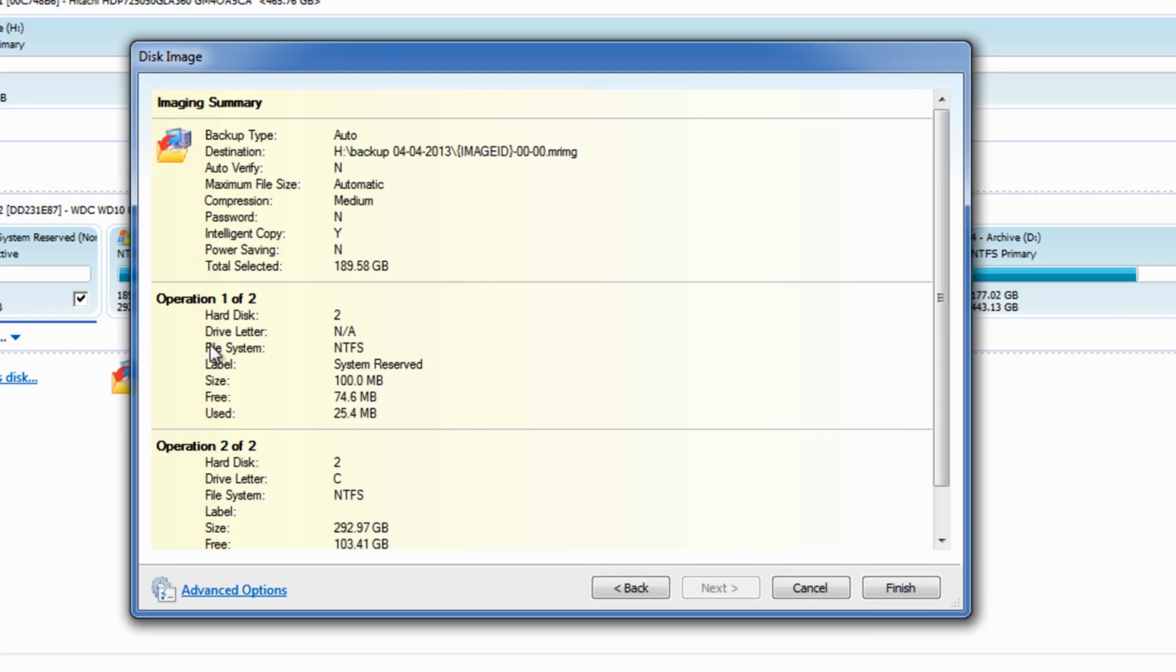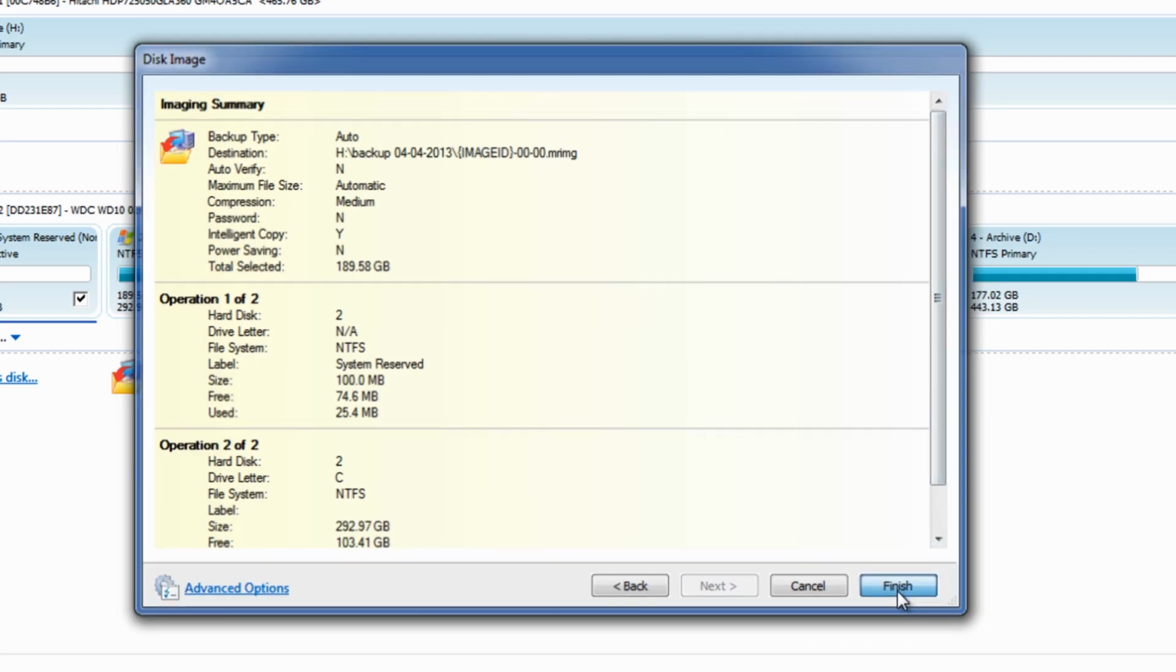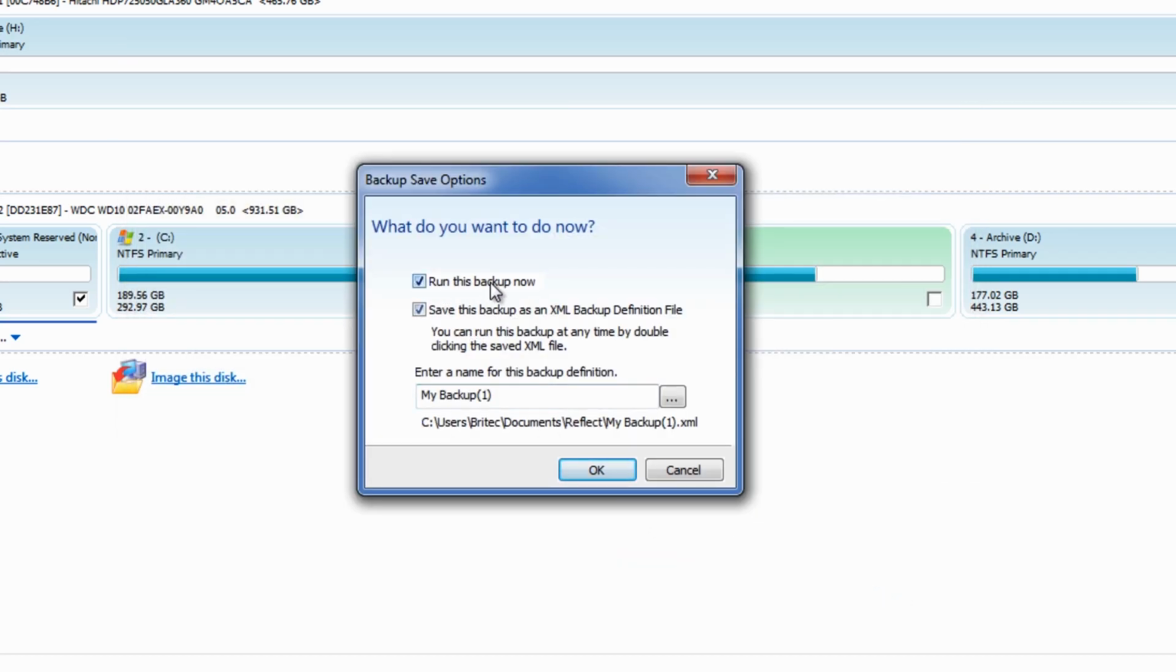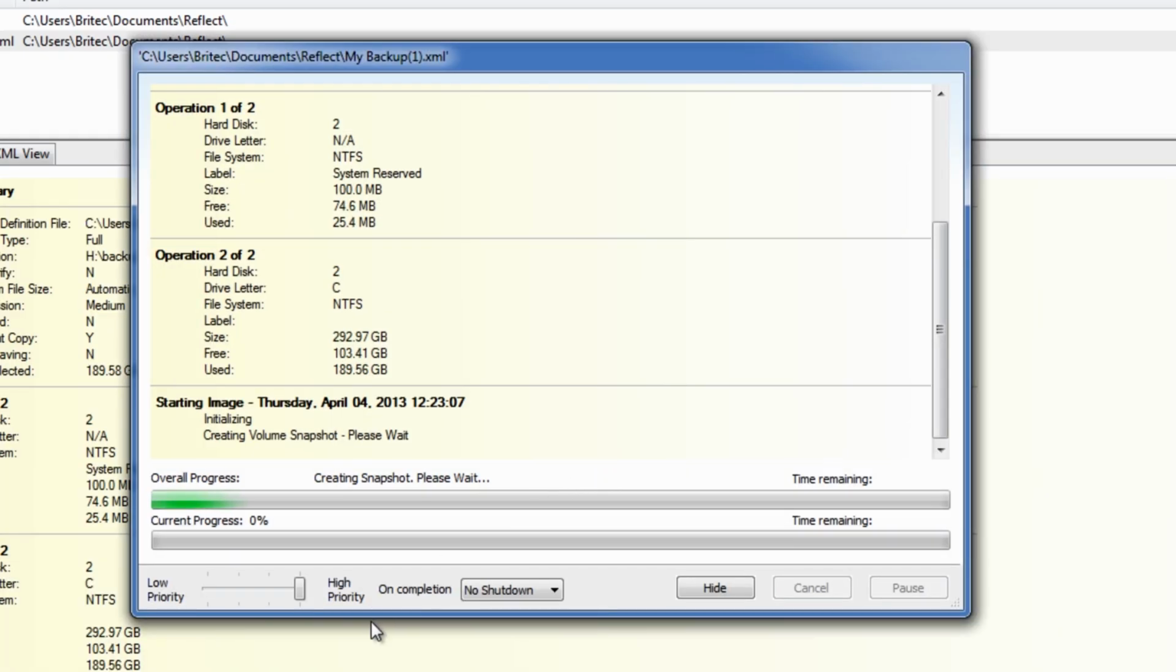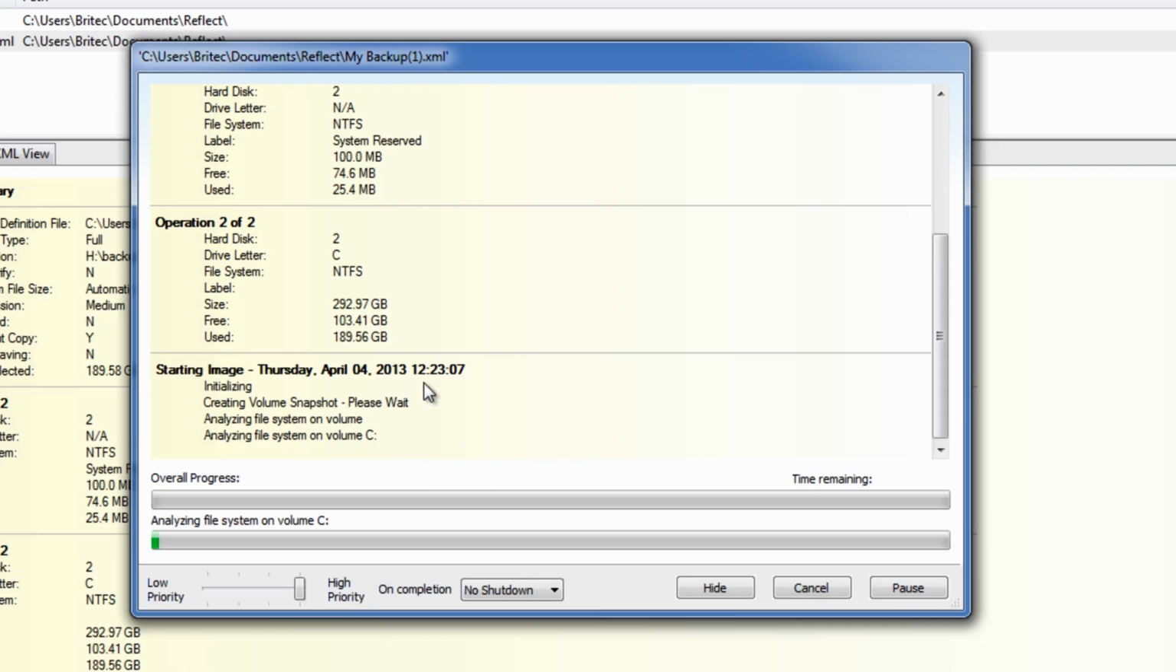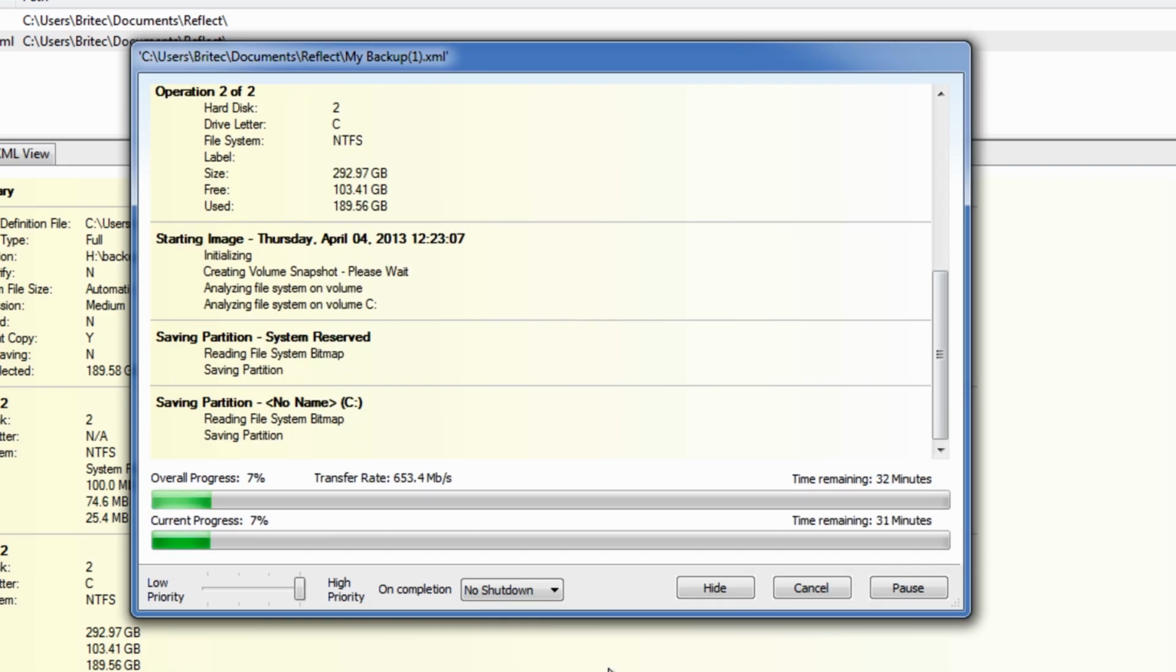This is going to go through the operations 1 and 2. Okay, here we can see run this backup now and save this backup as an XML backup definition file. You can use this file to backup anytime and double click. Okay, so we're going to do that, click OK here, and we're going to let this run through the motions. This will take a fair bit of time, so go make yourself a drink and come back a little bit later on. So we'll just let this run and do its thing.